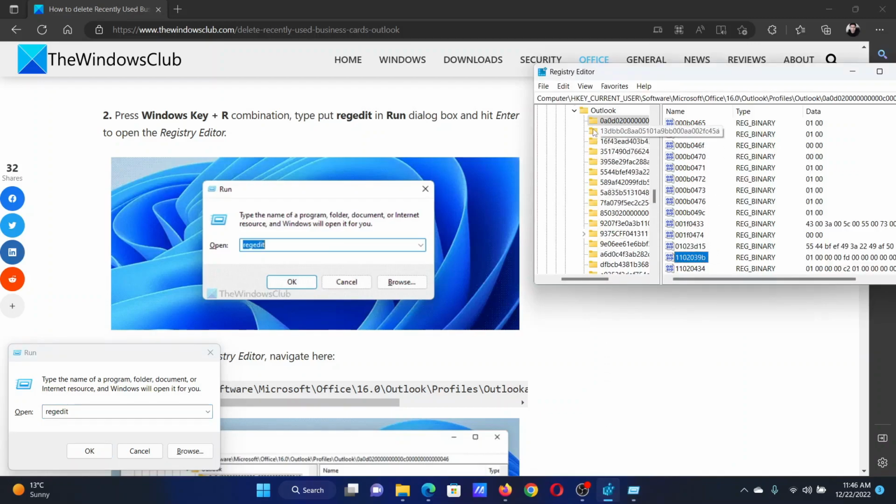In the Registry Editor window, go to HKEY_CURRENT_USER, Software, Microsoft, Office, 16.0, Outlook, Profiles, Outlook once again. And under Outlook, you'll find this key which starts with 0A0D. This is basically the first key.